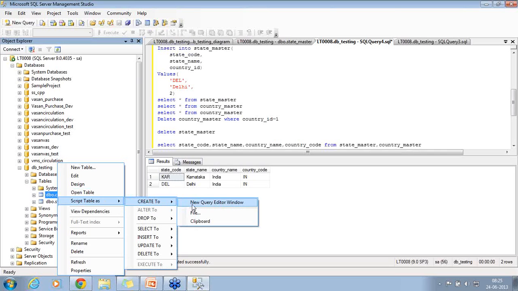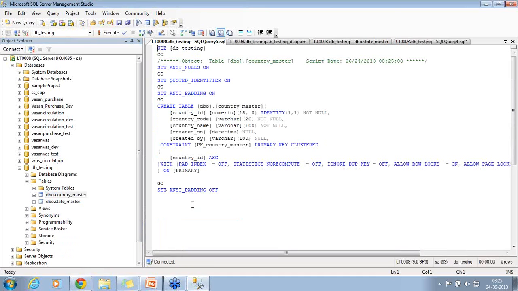I create a new query window. I hope you are able to see it. So this is the query window that has got added to the country master. Only primary key is set. Now you can see the state master.